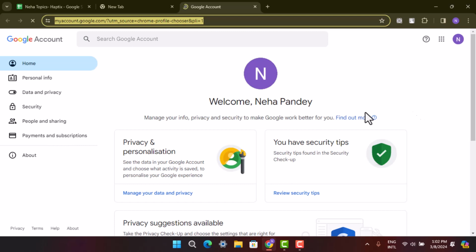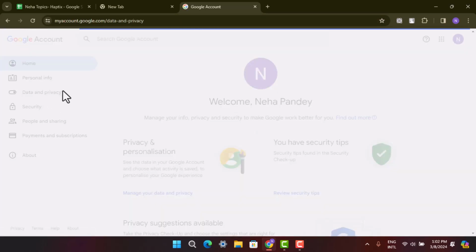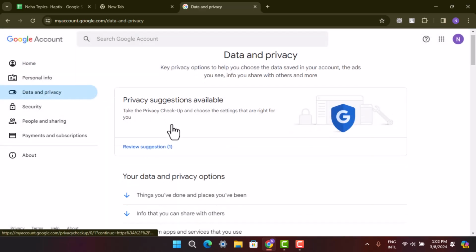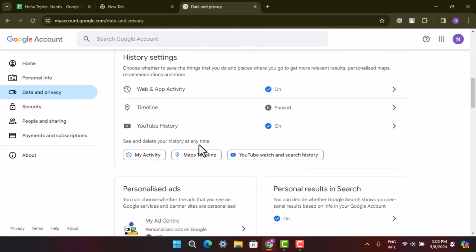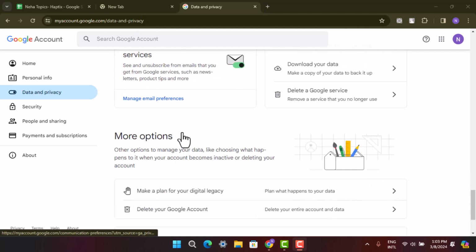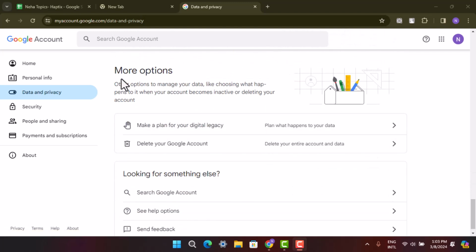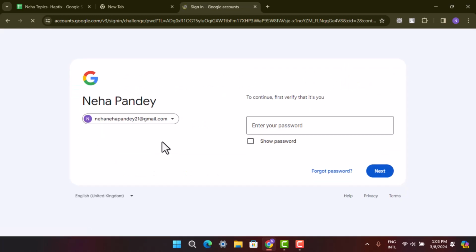This is going to take you to the Google info page where you need to go ahead and select data and privacy from the left hand side bar. While you're on data and privacy, you need to scroll down a bit, and when you scroll down right to the bottom, you'll be able to find this option that says more options. Under it, go ahead and select delete your Google account. Now go ahead and tap on it.